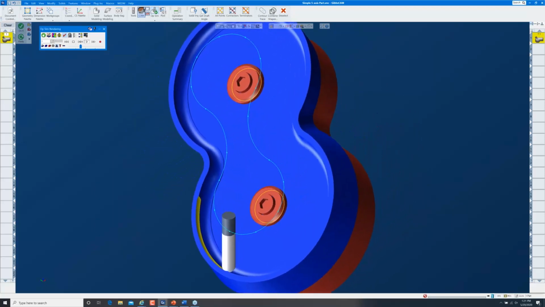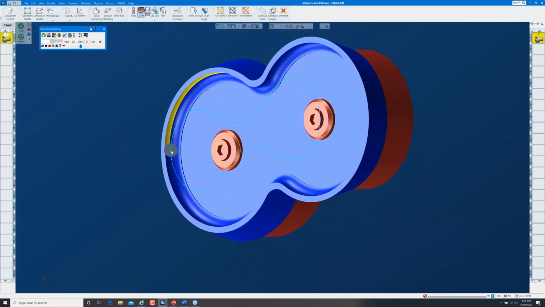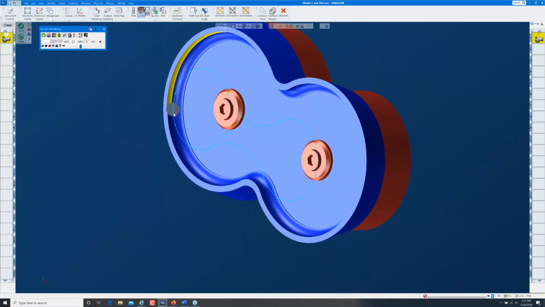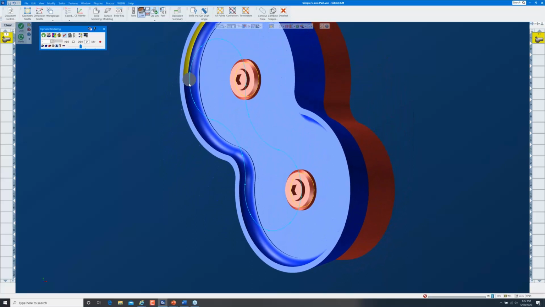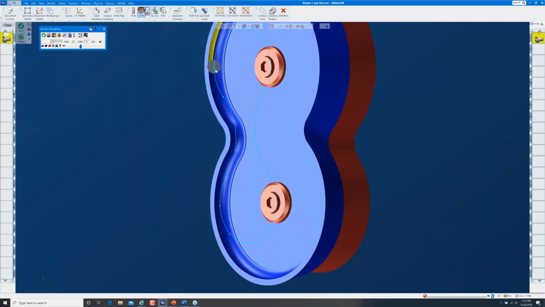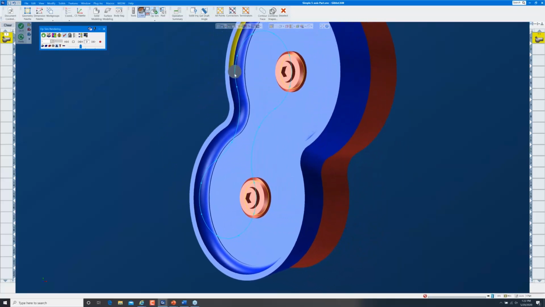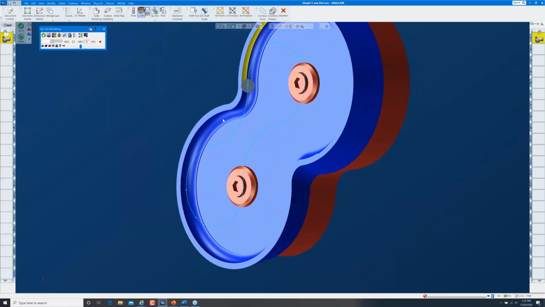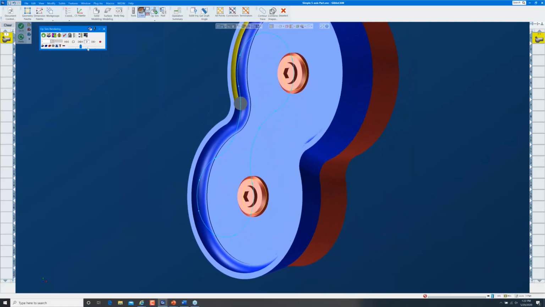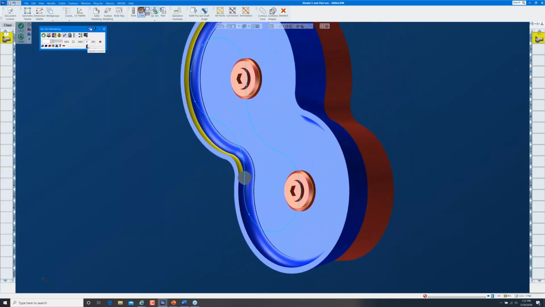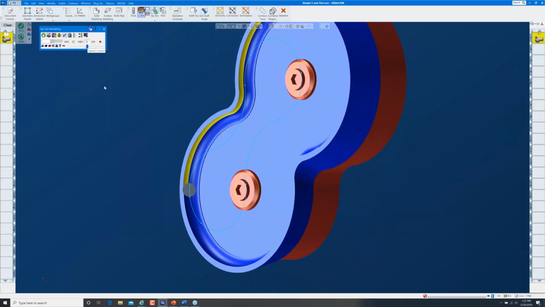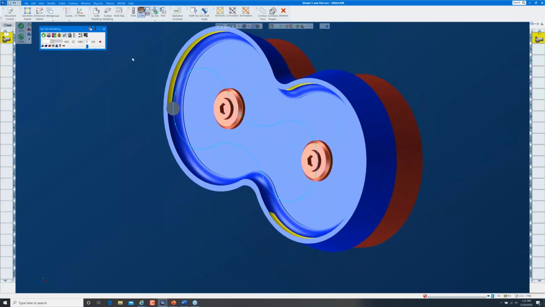If I go to a home view, I'm going to be looking straight down the tool, right down the center line of the tool. And you can see that our tilt curve stays right in line with the center line of the tool right there. So controlling the tilt while it's doing this cut is very, very simple.